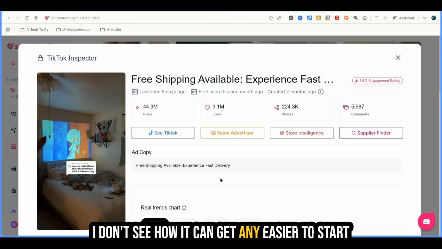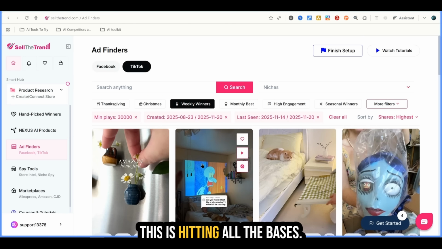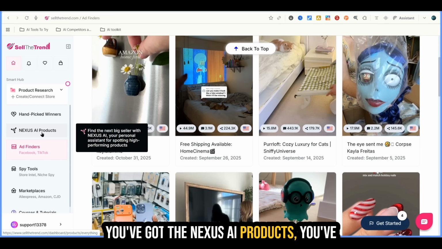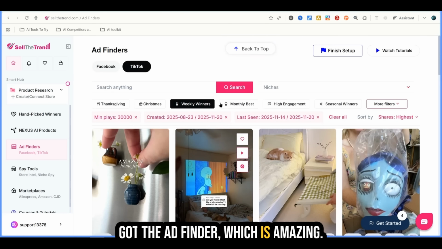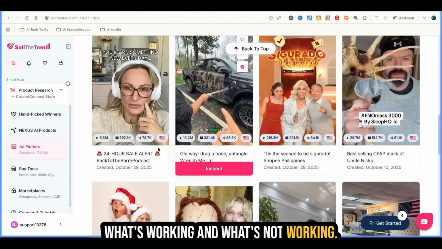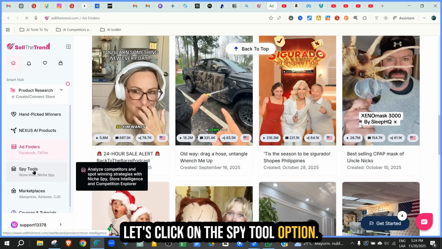I don't see how it can get any easier to start dropshipping than using a tool like this. This is hitting all the bases. So you've got the handpicked winners, you've got the Nexus AI products, you've got the ad finder, which is amazing. I'm going to use this all the time just to see what's working and what's not working. And then down here, we have these spy tools. Let's click on the spy tool option.